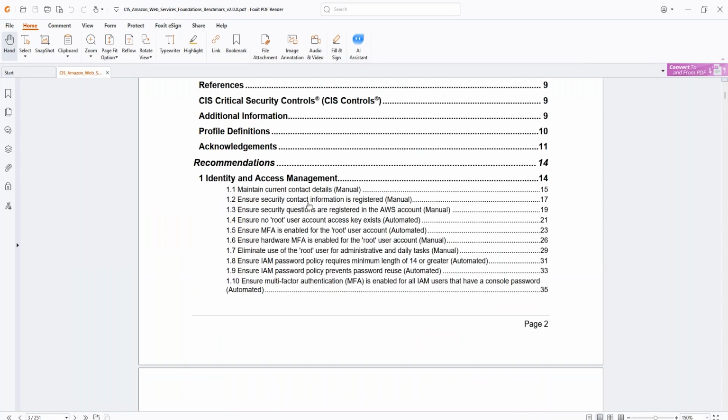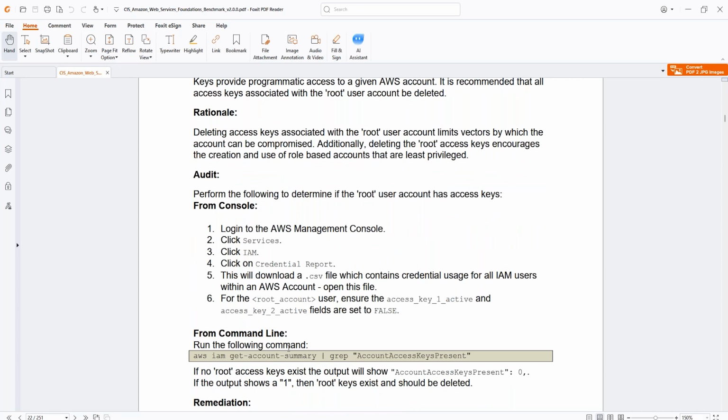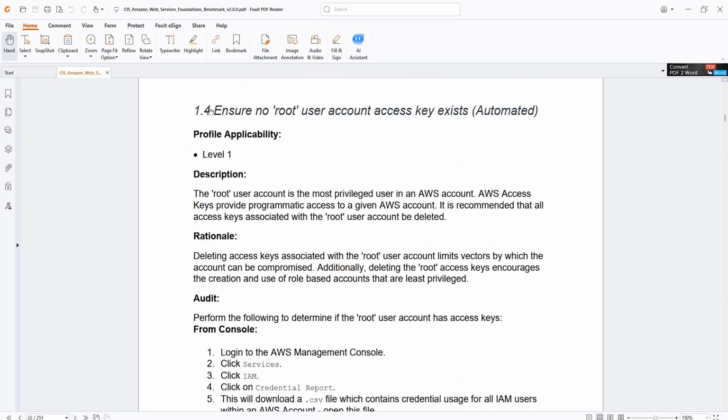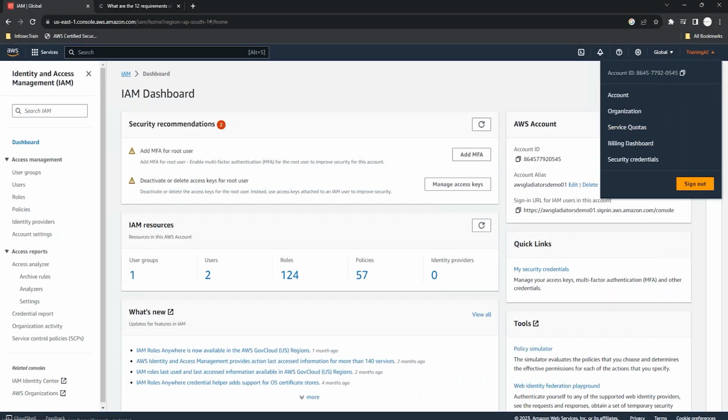Okay, now let me give an example. Let's take a security best practice here in IAM. Ensure that no root user account access key exists. That means in your AWS account, you must not have a root account access key. Krish, I am not an AWS guy, so how do I know that? Don't worry, they have completely given steps here. So how do I verify this, team? How do I verify this, yes or no? I go to the account. I go to the security credentials.